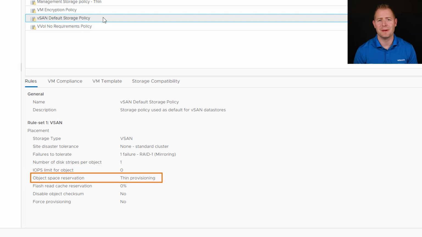Next is our object space reservation. You may see this abbreviated as OSR, but this is thick provision or thin provision. By default, we thin provision our objects. But when we go to the settings, when we walk through our policy creation, we can also set that to 25%, 50%, or 75%. So if we had created a VMDK and we said, I want 75% object space reservation, well, 75% of it would be thick provisioned. And then once you get to 76%, we would grow that up like a thin provision disk.